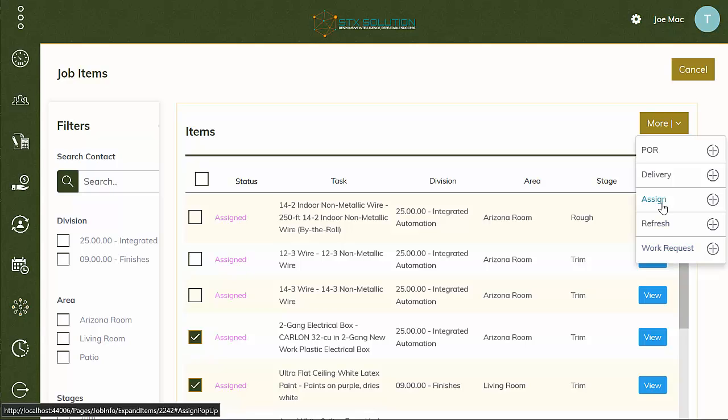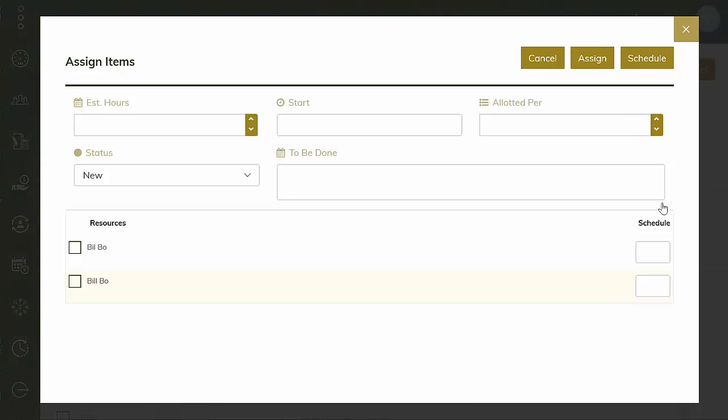So let's go to assign, because when I do assign, it will automatically generate the purchase order request for those items for me without me thinking about getting that and so forth. So when I'm here on the assigned items, I'm able to identify the estimated hours for all that work, the start, the allocated time per work order, per user, per day, what the status is that's related to it, what they should be doing for that, and then my resources. So I can select my resources, select the date, and click Assign.